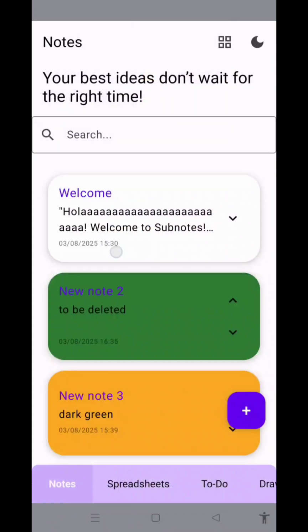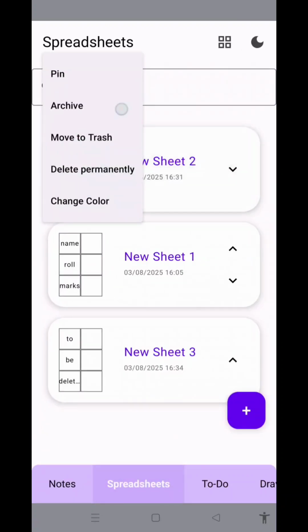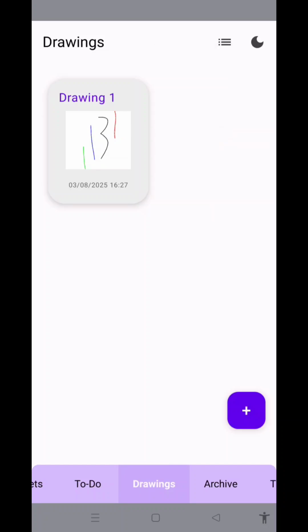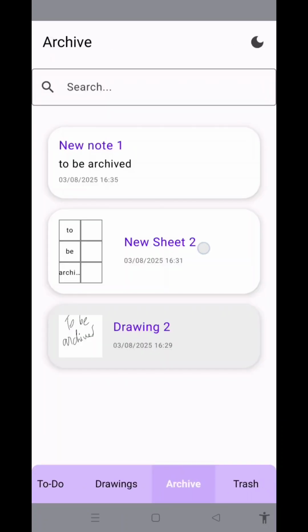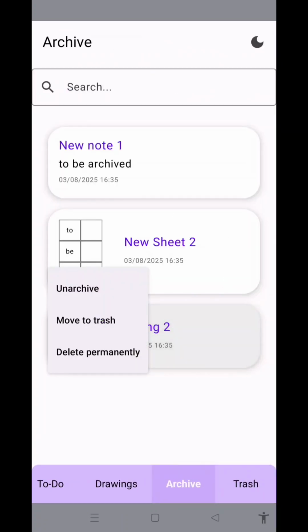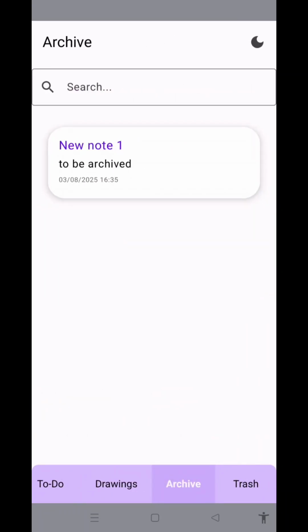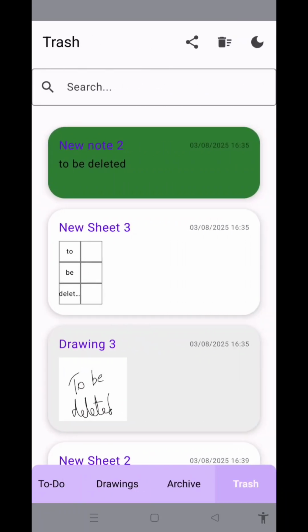Let me just move one note, one sheet, and one drawing to archive and trash. The archive accommodates all three kinds of cards with the edit feature. You can unarchive them so that they move back to their respective sections or move them to trash. In the trash, you cannot edit anything, but either restore them to their respective sections or delete them permanently, either one by one or all together by pressing the empty trash icon.